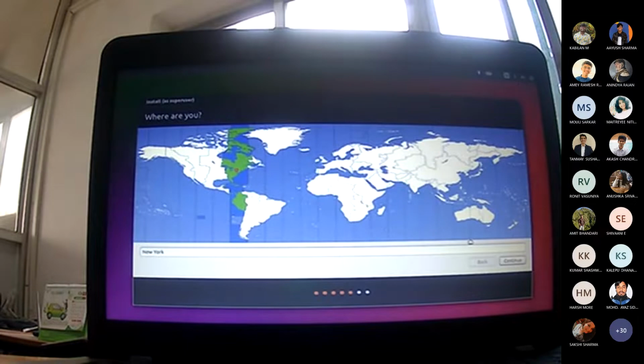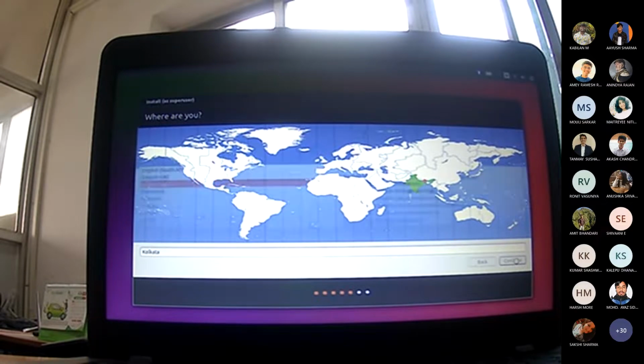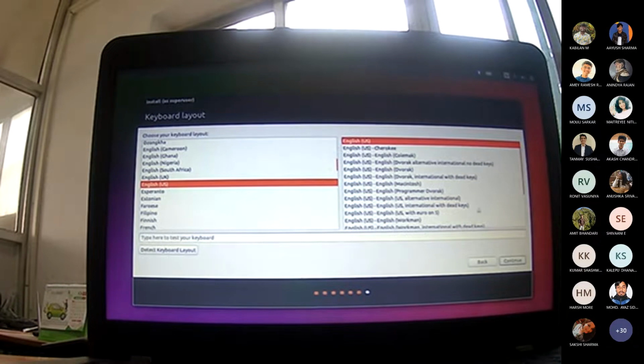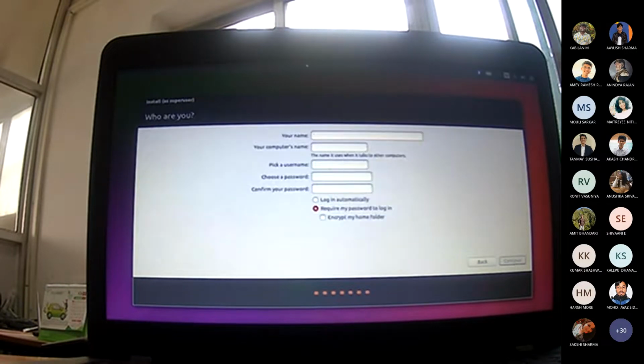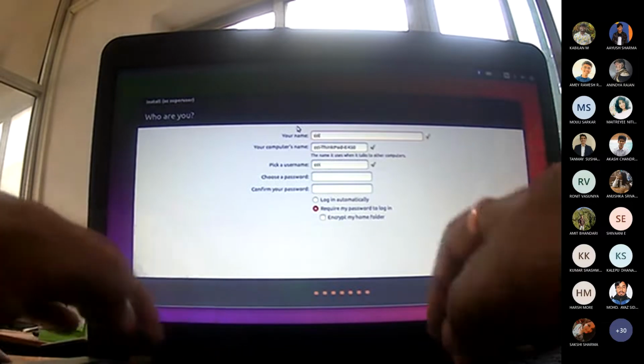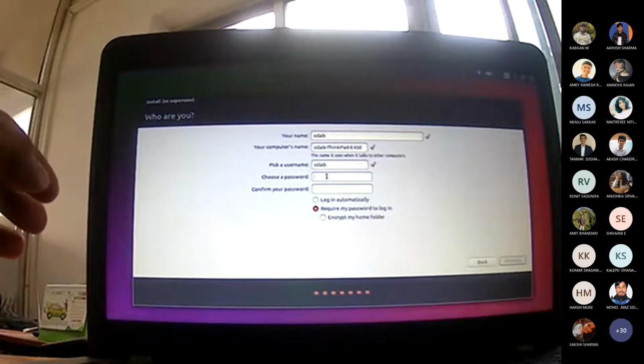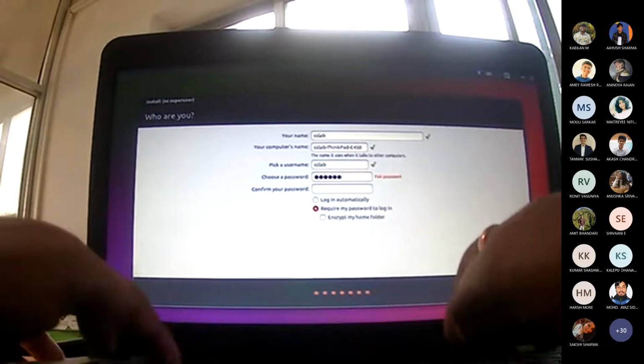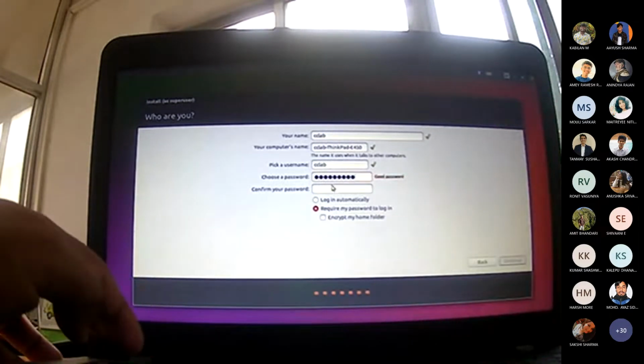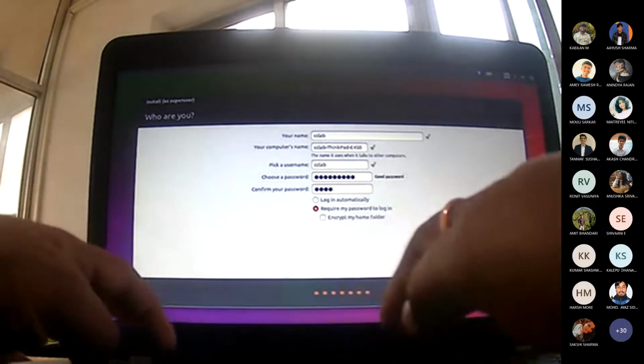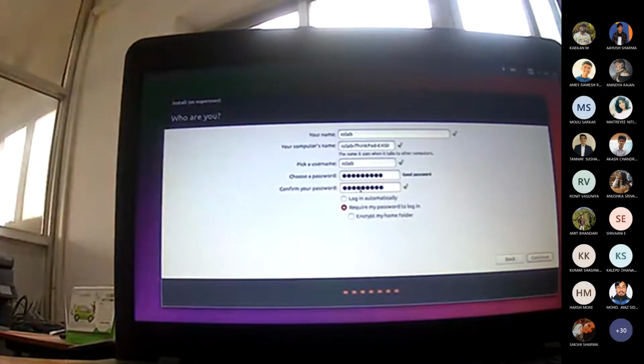So now it is writing all the changes to the disk. You have to choose the time zone. Continue. Keyboard layout, English US. Then you can type your name, CC Lab. You can give a password. So this is the username, the root username. Then this is the password. Okay. Continue.